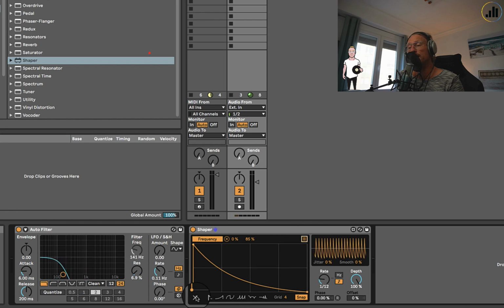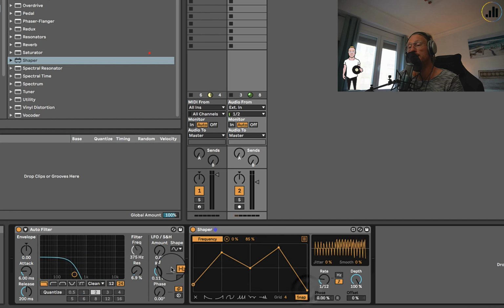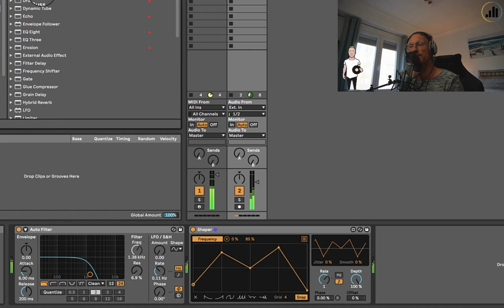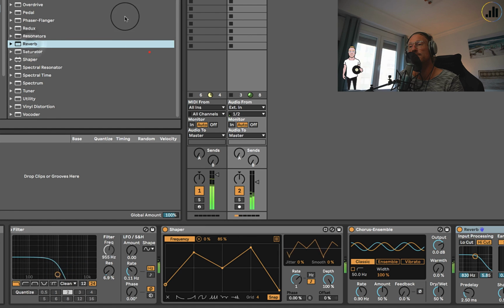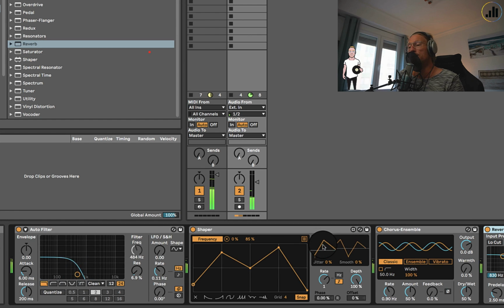Another thing you can do, you can delete it and say, you know what, I want to create my own shape. I'm going to draw some points, and see what this does. Let's make it a bit slower. Let's make it like 1 bar. Let's add some reverb and chorus. So now immediately you see that by creating your own version, it's pretty nice.